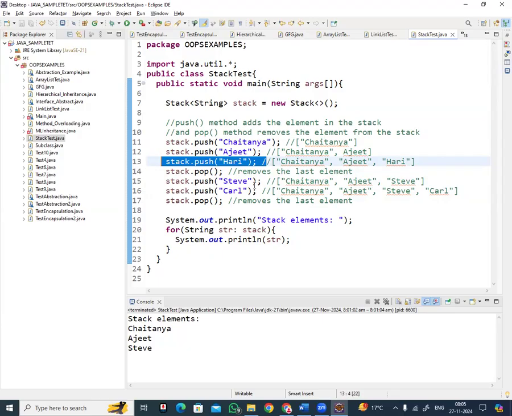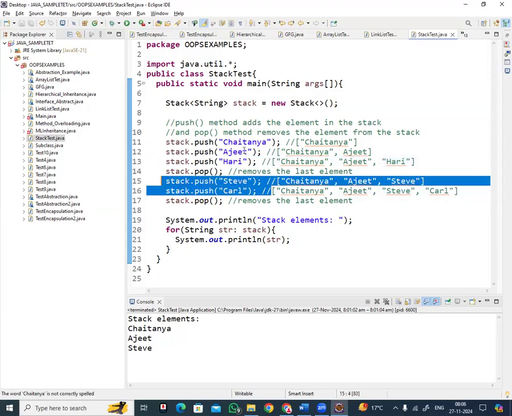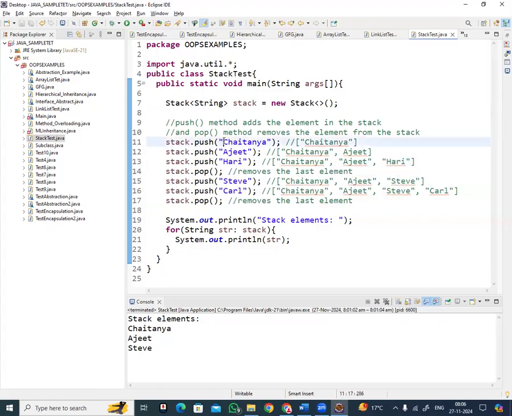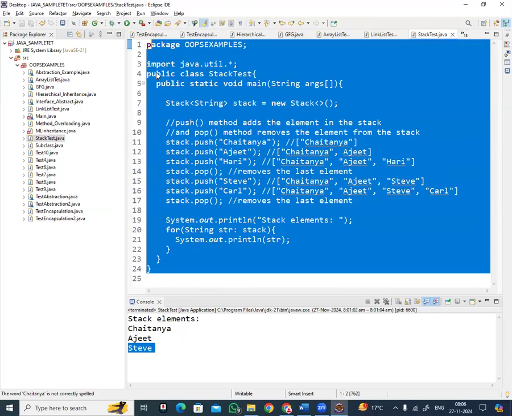After that, again we are inserting Steve, Carl. After inserting the Steve object and the Carl object, we have four objects: Chaitanya, Ajit, Steve, Carl. Again, we are calling the pop method. That means we are removing the last object using the concept of last in first out, LIFO. The last we added is the Carl object. That's why we are removing it. That's why it is printing Chaitanya, Ajit, Steve. Okay. So this is how the stack class will work.